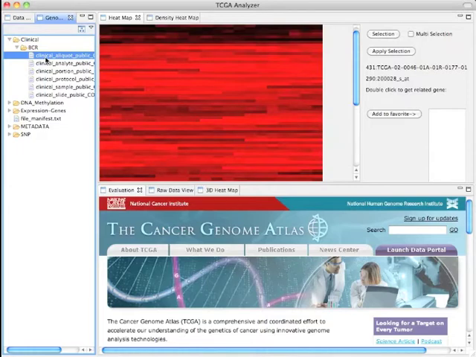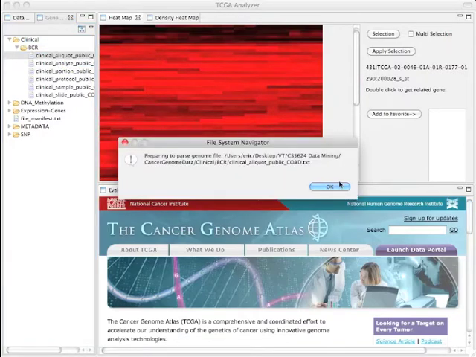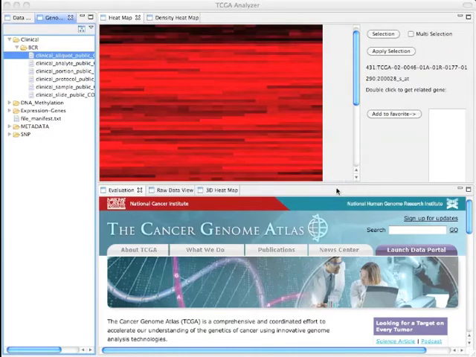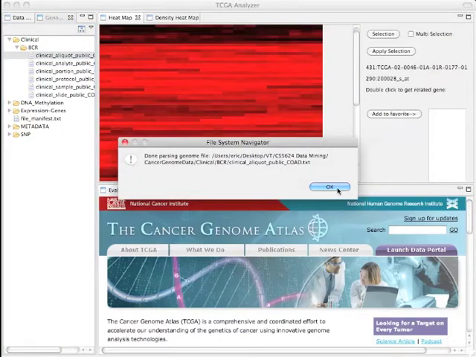right-click on the file or directory of interest, and select Parse Genome Data File from the pop-up menu. The file or files are then parsed and imported into the Postgres database. The user is then notified when the parser has completed.